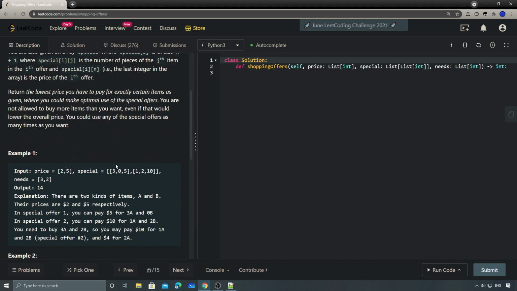obviously we can use DFS. Basically, the starting state is 3 and 2. At this state, we have many options. We can try to use any of the special offers, and once we use that, the needs will be updated. Or if we don't want to use it, it means that we want to use the price to purchase everything. Then at each state, we can just simply try out the possible scenarios.